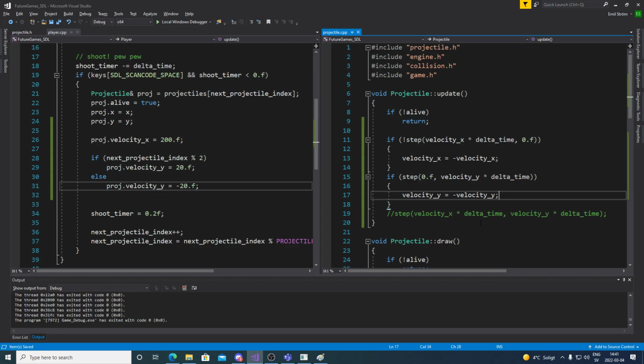Couldn't the second if statement on row 15 be an else instead? Why are we making that another if statement? Well, because if we hit something on the X when we try to move in the X direction, we still want to move in the Y direction, right? We still want to move upwards, for example, if we're moving upwards.